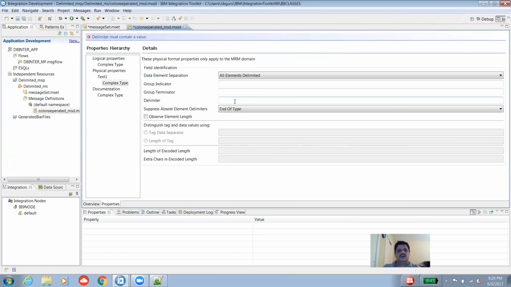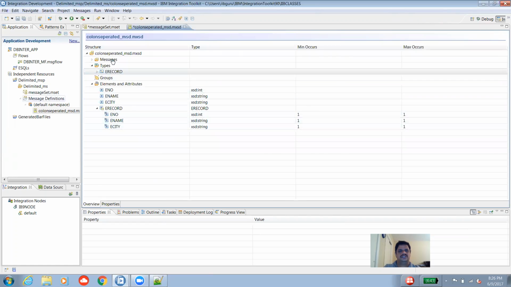And then how they are delimited. If they are delimited, what is the delimiter that is used? You have to mention it here. In this case, it is colon. And that's it. You have created the message definition. Just save the message definition. Now the message definition is saved.